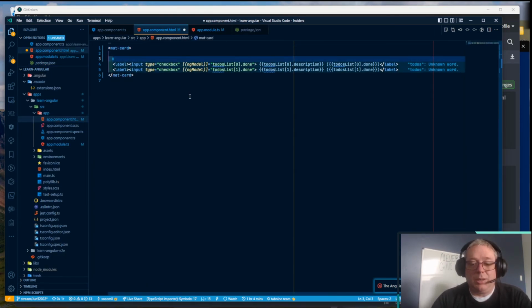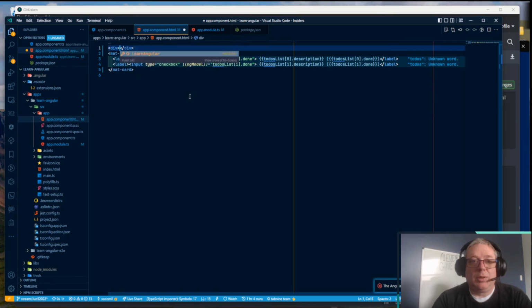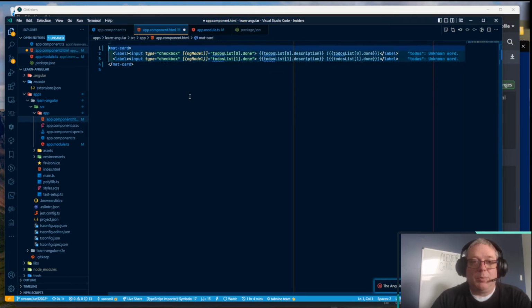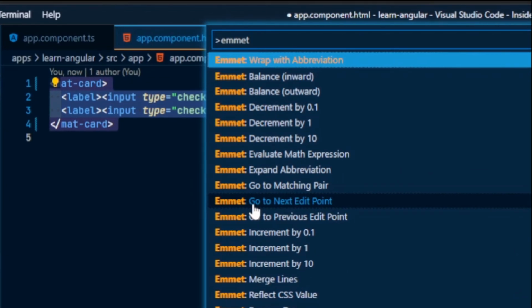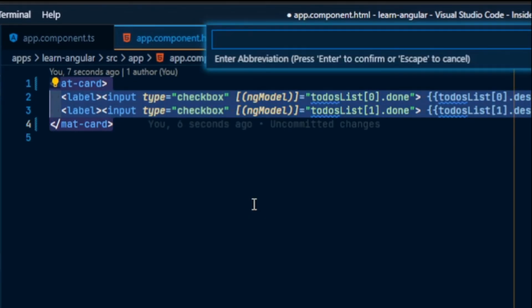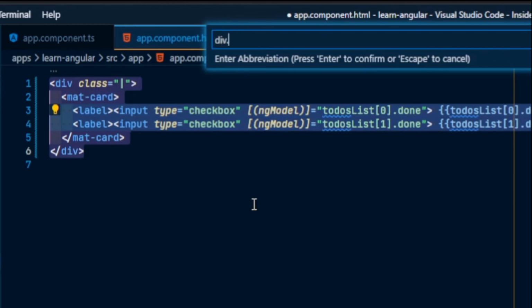We'll add a div. Actually, let's do it a different way. Have you guys ever used the Emmet stuff? I love this stuff. But we can use Emmet to wrap this with a div that has a class of, we'll call it the main display for now.